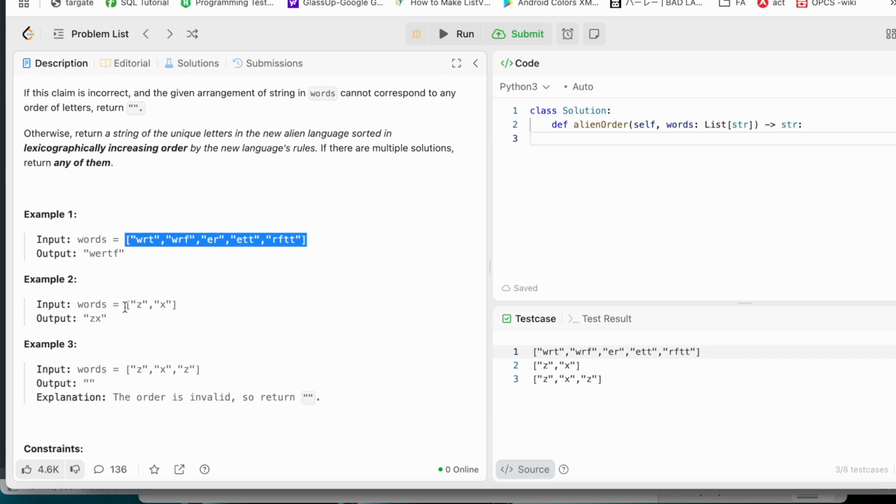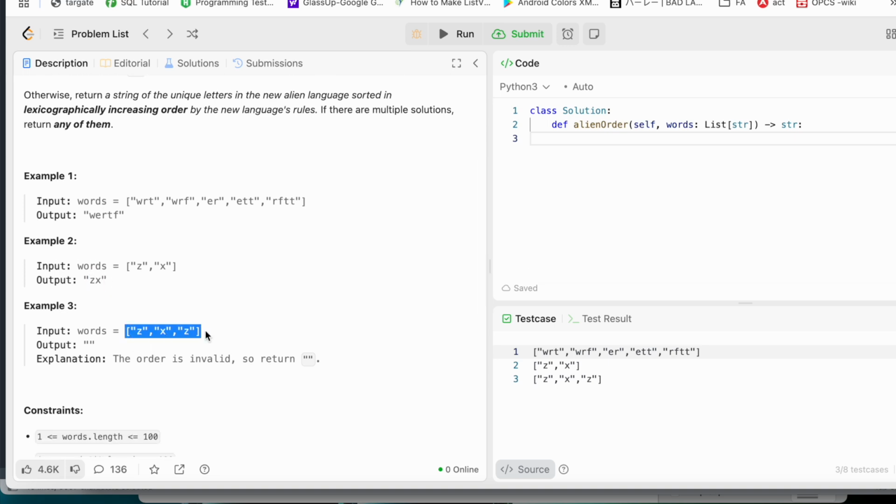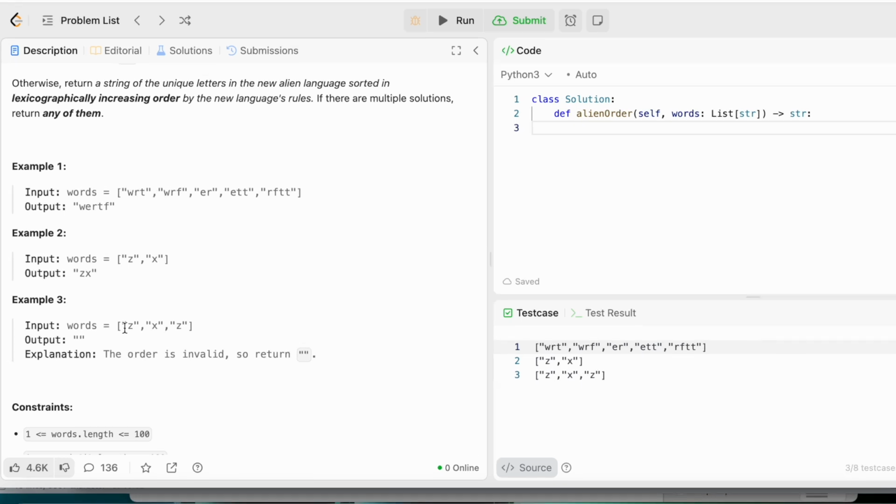Let's take a few simple examples, like Z and X. That means this is the dictionary, Z comes before X. So there is just one order, Z then X. But if we see this words list, Z comes before X, then again X comes before Z. This is not possible, right? There is a cycle. So this is an invalid input, and we have to return an empty string in this case.